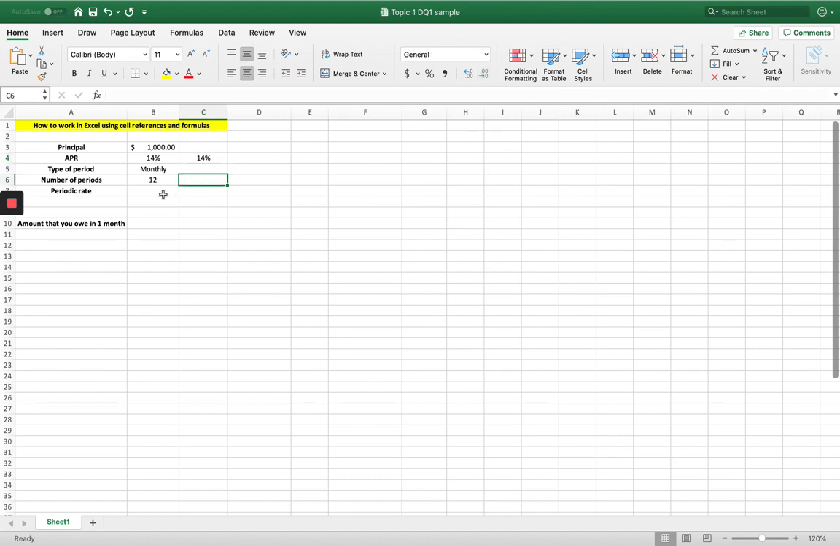Okay, there we go. Now the periodic rate is the rate for every period. Since the period here is month, you're computing the rate for every month. APR is the rate for the entire year, so we're going to compute what would be the rate for one single month. For that, you need to divide 14% by 12 because there are 12 months in a year, so you need to find how much percentage there is for every month. So you're going to divide 14 by 12.